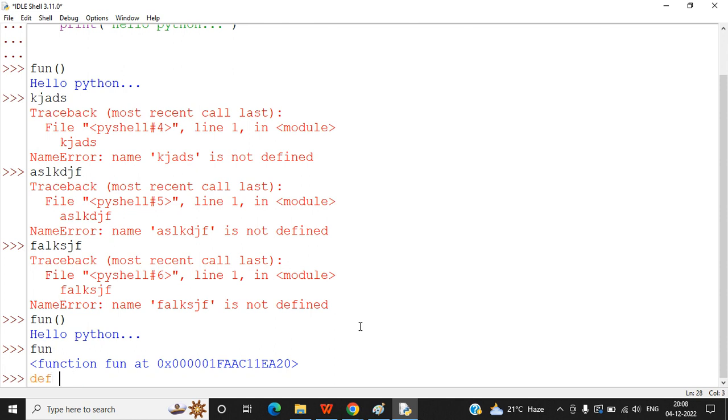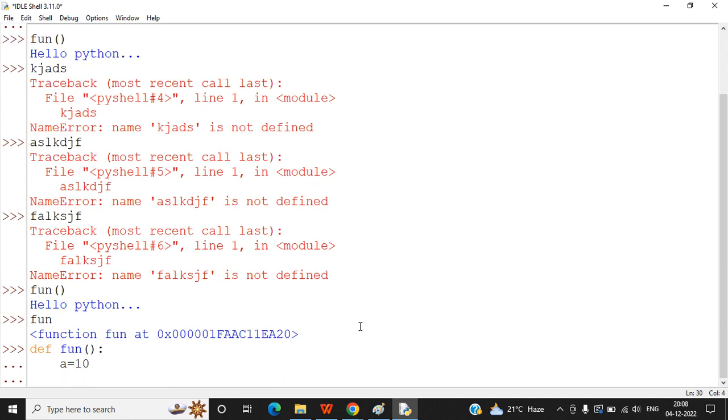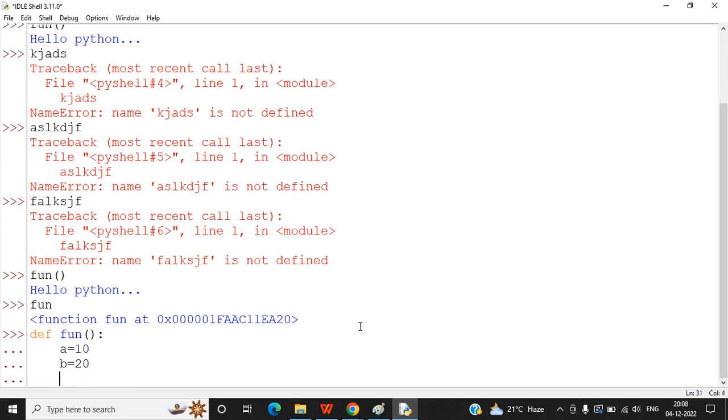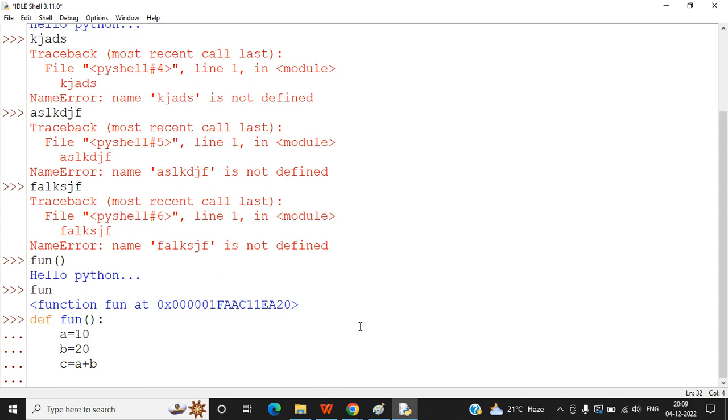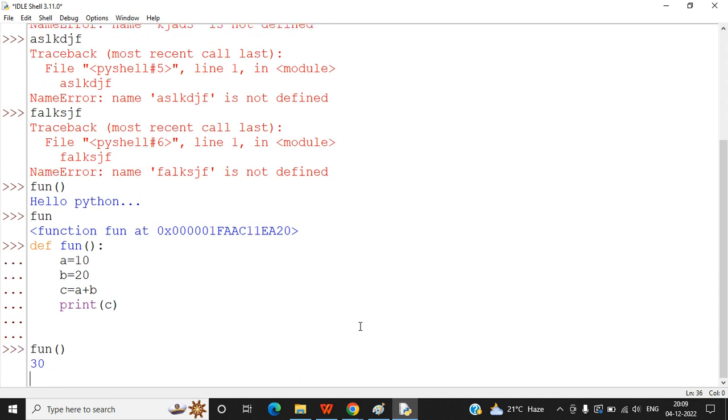Say I'm writing the same def fun. Now, inside def fun, I'm having a is equal to 10, b is equal to 20, c is equal to a plus b, and print c. Now what will happen? If you call the same function, you got 30.